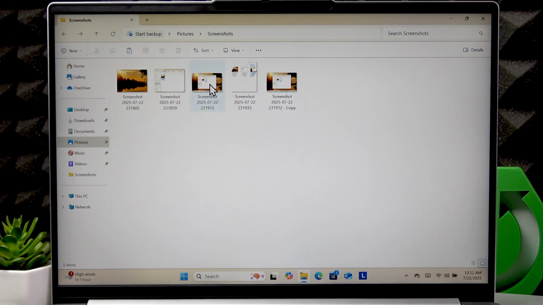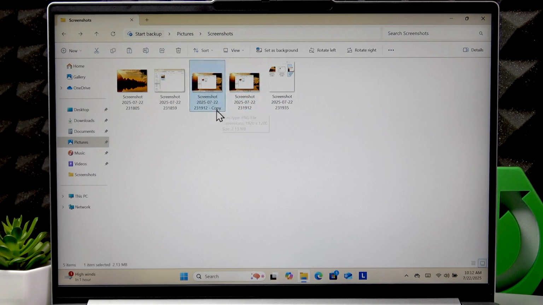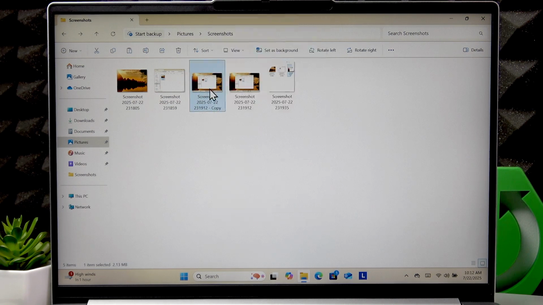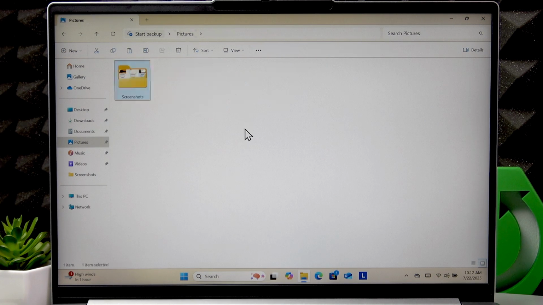And as you can see, right now we have two identical screenshots, and this is the copied one since it's indicated as a copy. Now to cut it out, you can either select it and click scissors, right click, cut, or CTRL X. To paste it again, either paste, or right click paste, or CTRL V.